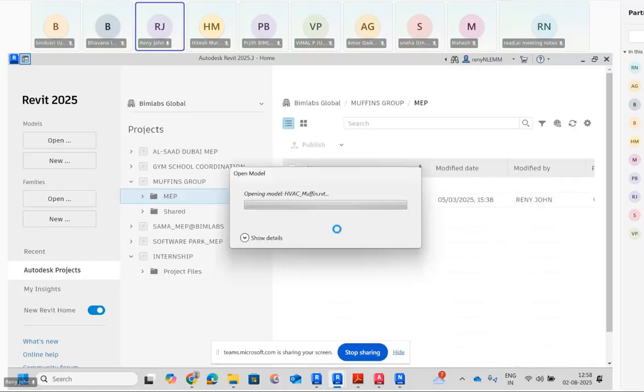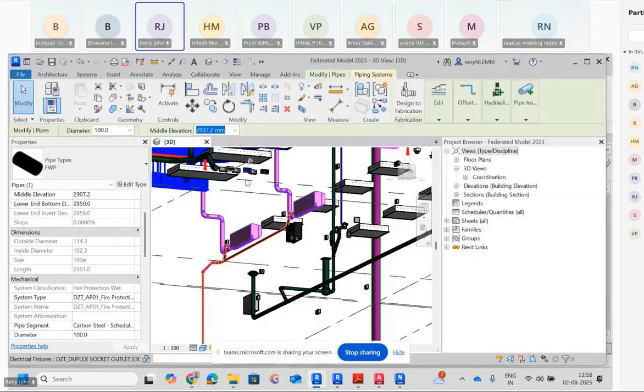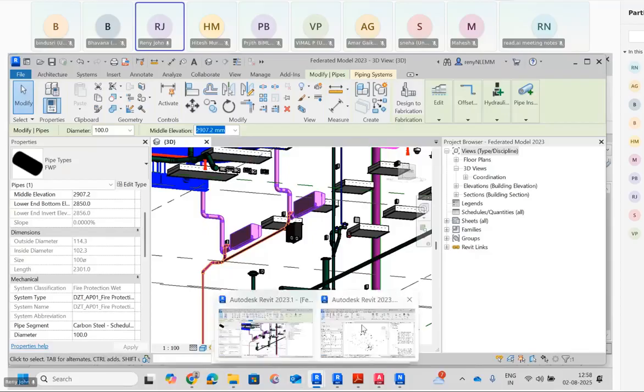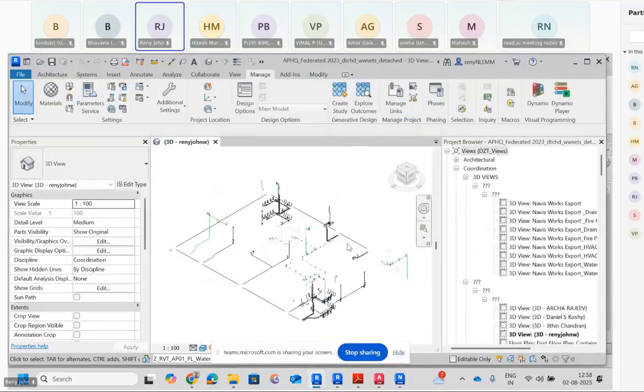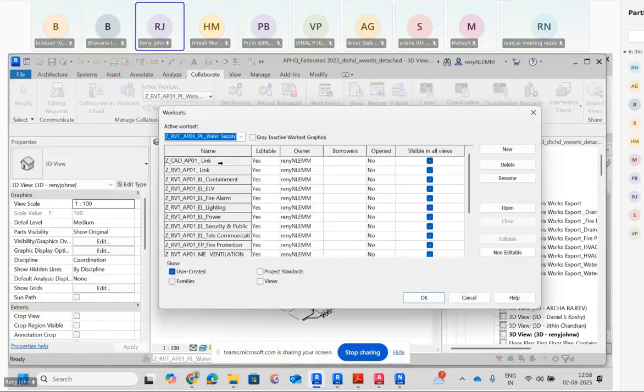See, this is how you work on a central file. Okay, and the central file actually looks like this. This is a central file, and here you will have a Collaborate tab, and it's a very interesting topic. It's collaborating in the cloud. This is a cloud workshared model. See, you can see the worksets being created for each service: lighting, power, ventilation, HVAC.